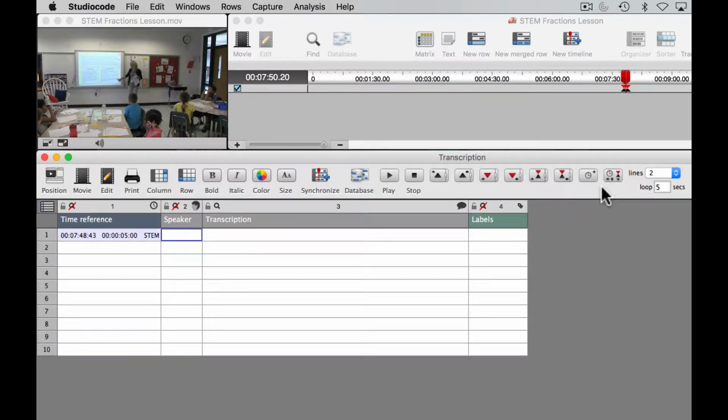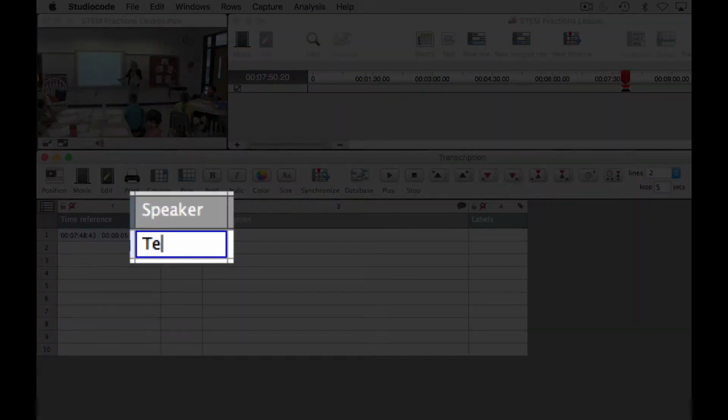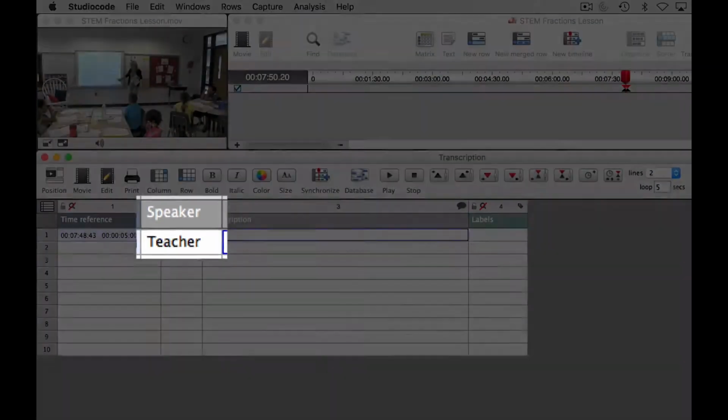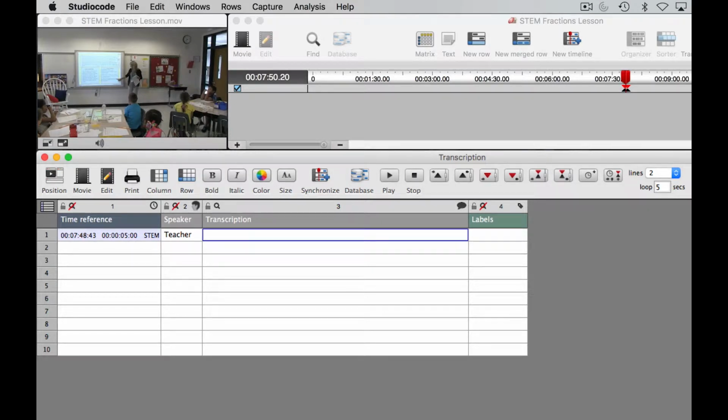So the cursor is in the speaker cell, and it's the teacher speaking. That teacher eventually will become a row name. So the speaker column will become a row name in the timeline.